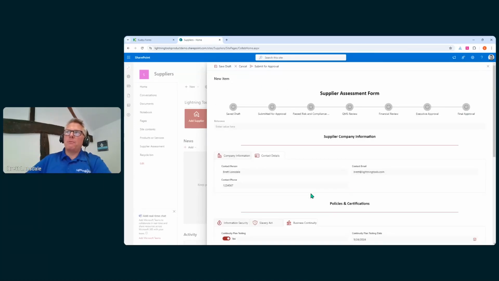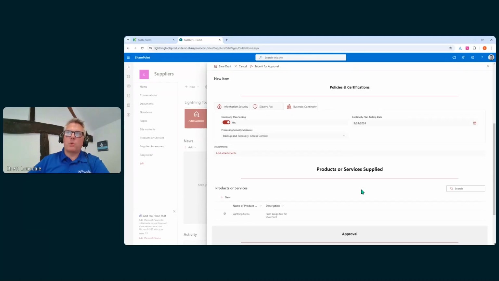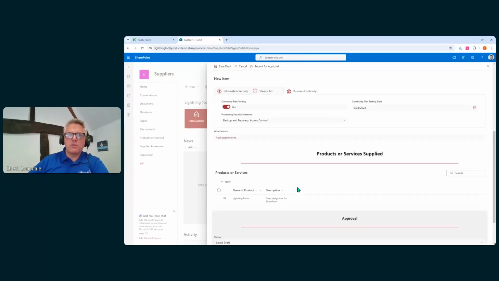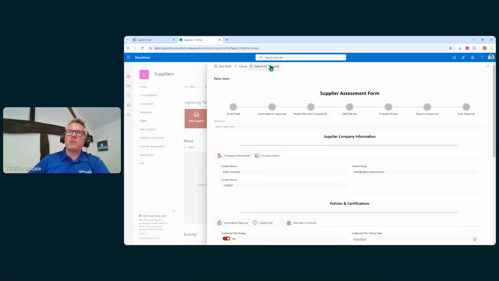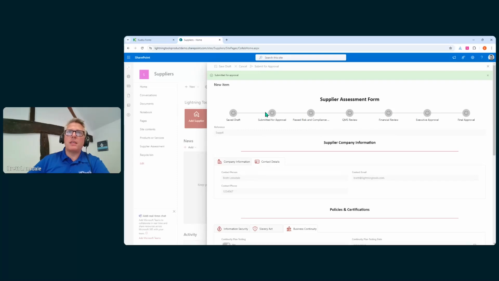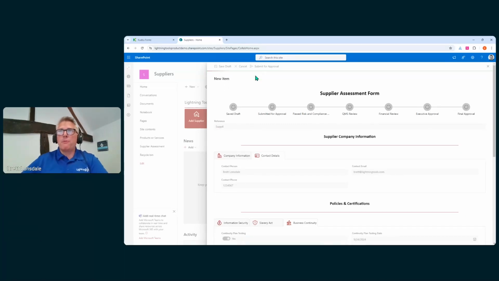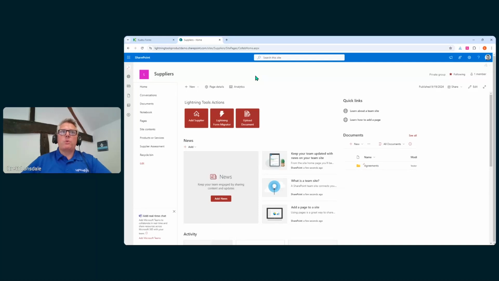So that's the form filled out. It's more logical. There is a status field as well. I forget where I put that, but it's on here somewhere. Oh, there we go. So it's saved draft. So as I submit this for approval, it's going to set the supplier reference, we get a little message back to say it has been submitted for approval, and that field will have been populated.